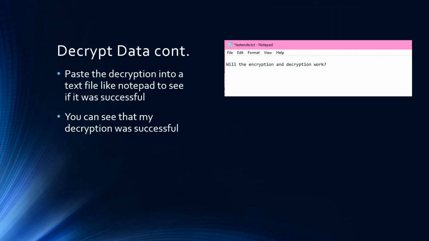So as you can see on the right, the encryption and decryption worked because now I can read the plain text again. And that's how you know it was successful. So this is how you can use PGP for Windows with Kleopatra.